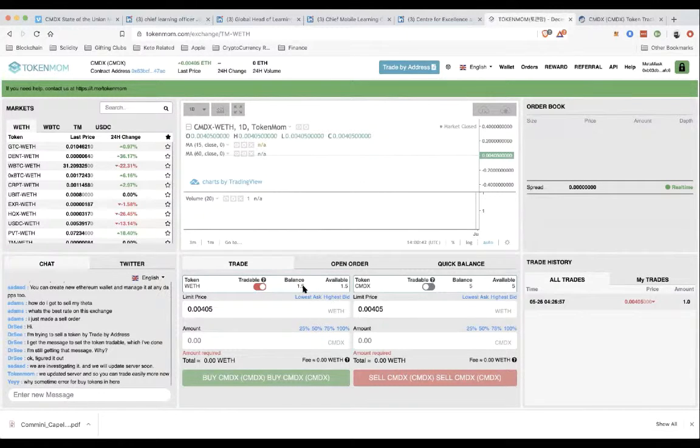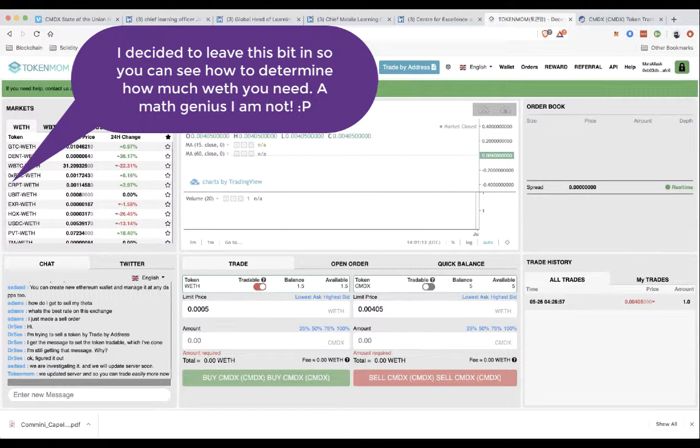Okay, so the limit price is where we left it last week at 0.00405. I believe so. Yeah, that's what it says in my wallet related to Token Mom. Right, because it was $1.08. So right now, what I want to do is change it to 0.0005 before this thing is touched. And we said 100,000, right? Yeah. Can I ask a question while you're doing that? Yes.